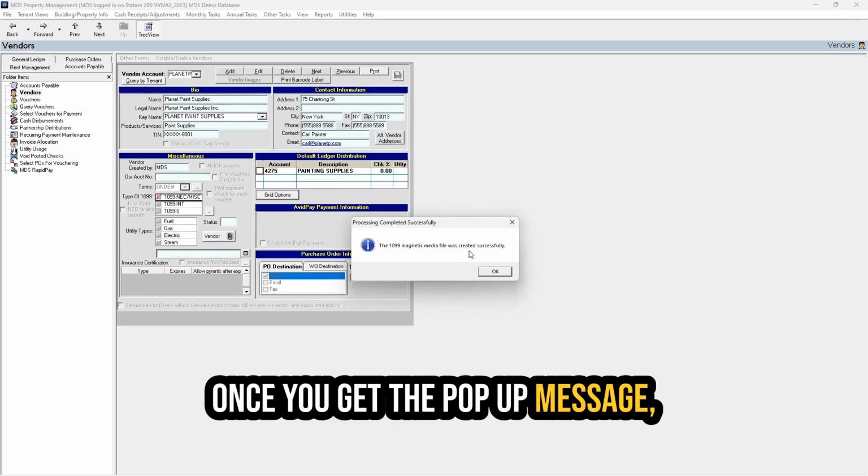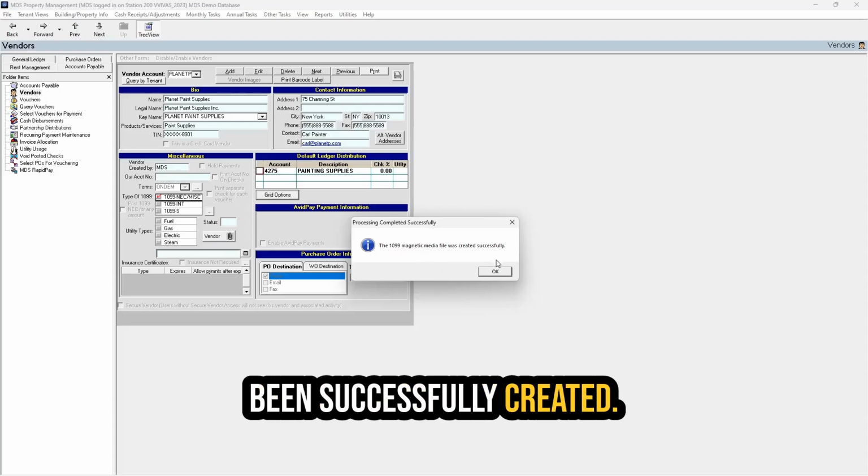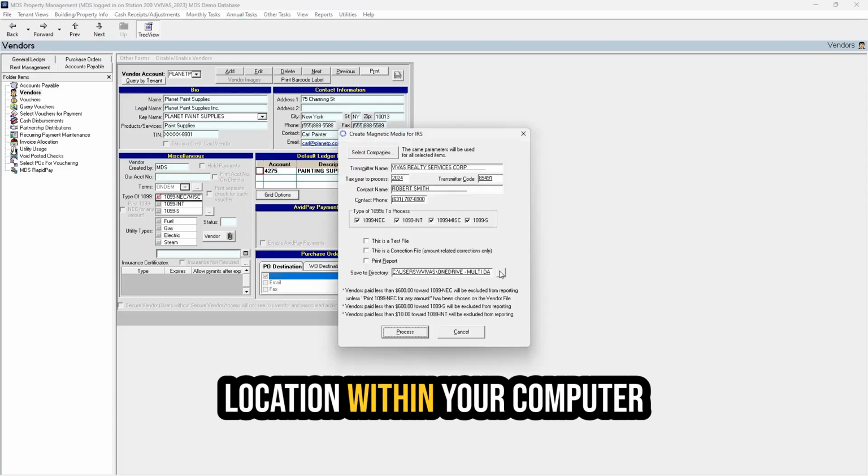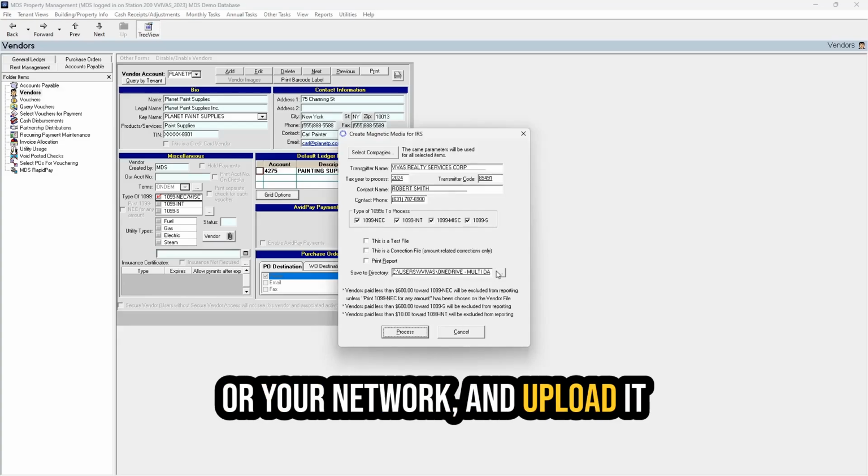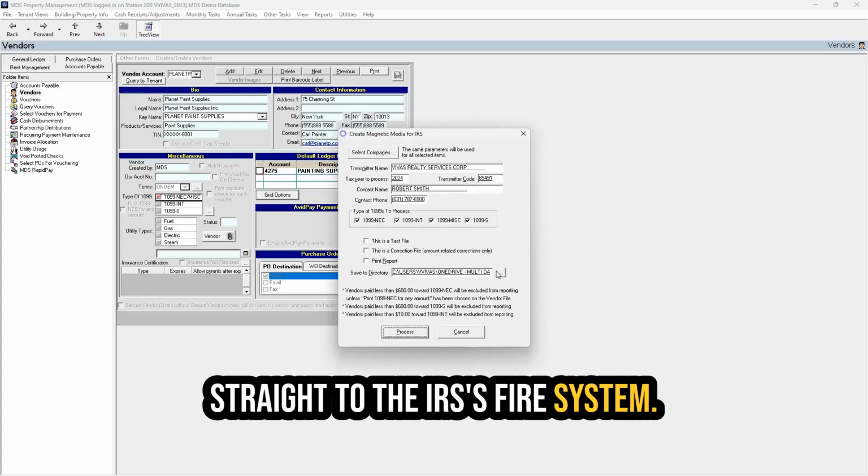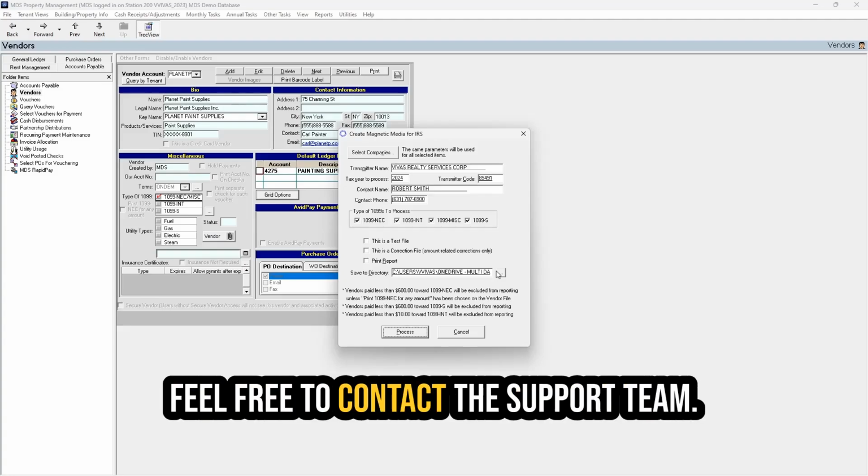Once you get this pop-up message, that means that the file has been successfully created. So now you can navigate to that location within your computer or your network and upload it straight to the IRS's file system. If you have questions on any of this, feel free to contact the support team.